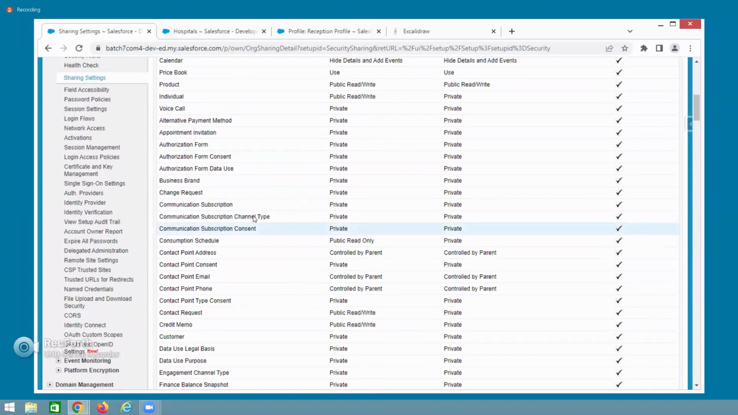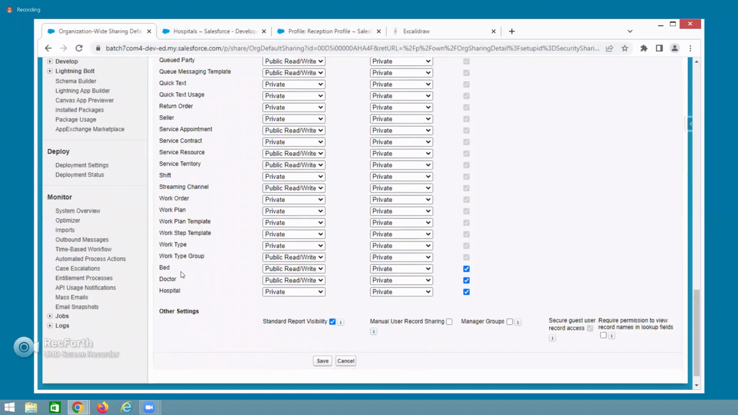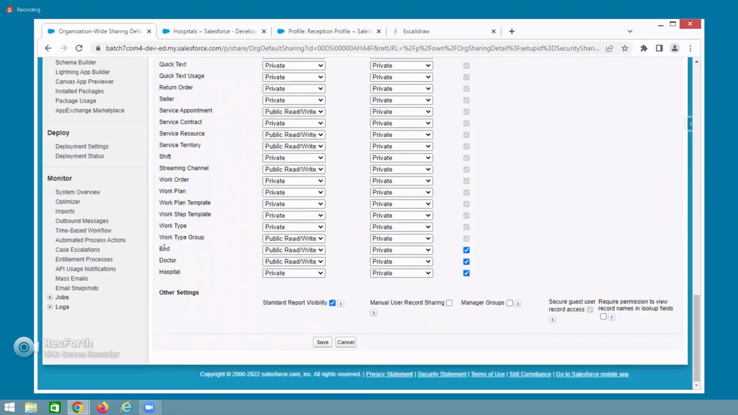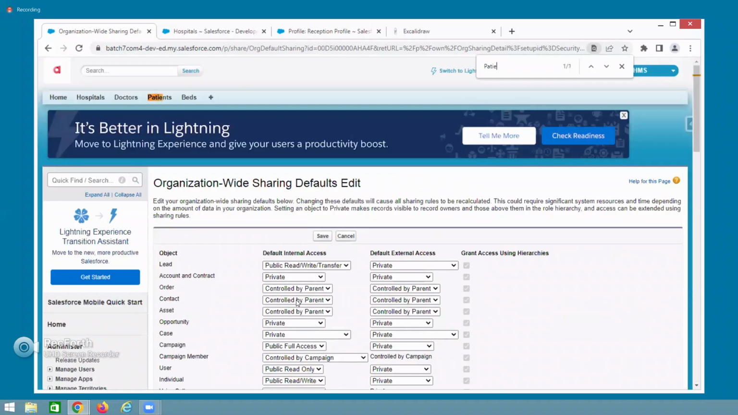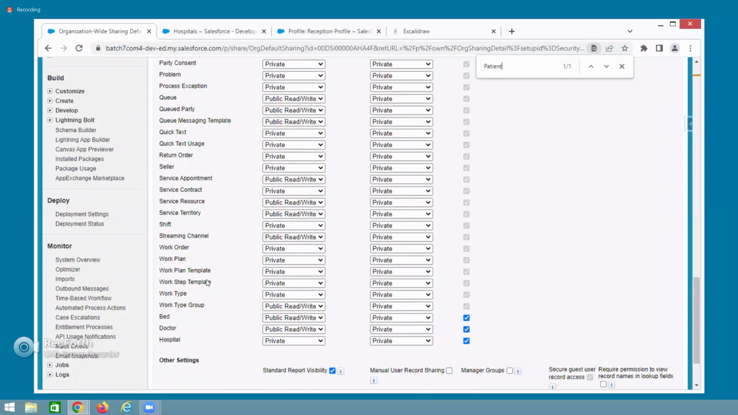See, guys, here. Edit it. Hospital is there, doctor is there, bed is there, but there is no patient. Patient object not there. See, Control F. Patient is there? No. In the sharing settings, the sharing rules, the OWD, the hospital is there, doctor is there, bed is there, but patient is not there. Why?